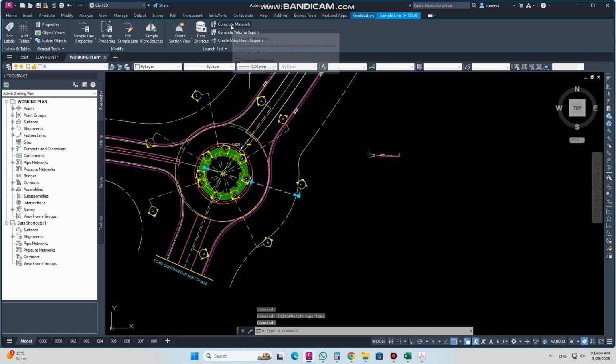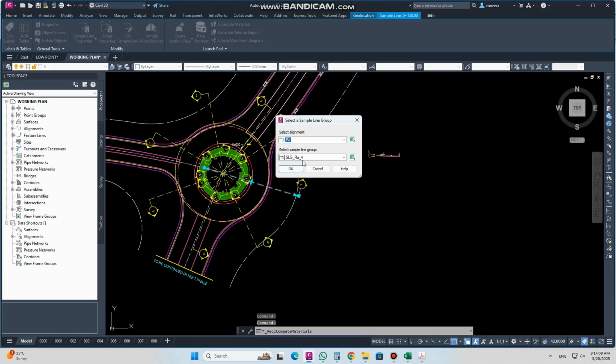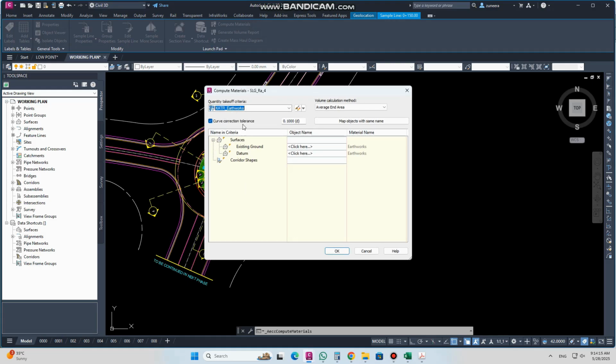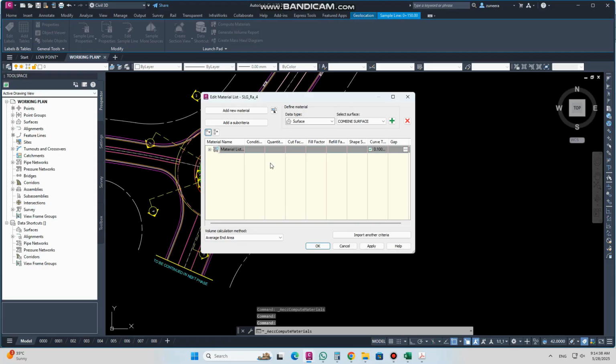And now I will calculate the cut fill from compute material. I will click on compute material. I will select the alignment, select the simple line, then here under quantity takeoff criteria I will select the existing surface, which is the combined surface. I rename it, and the datum surface is the roundabout datum surface. Now as I selected both the surfaces, I will click again on compute material.